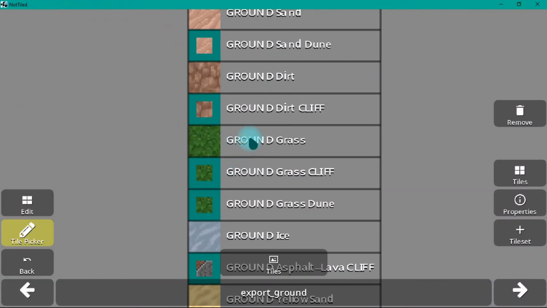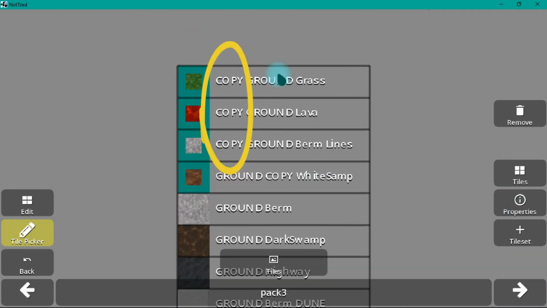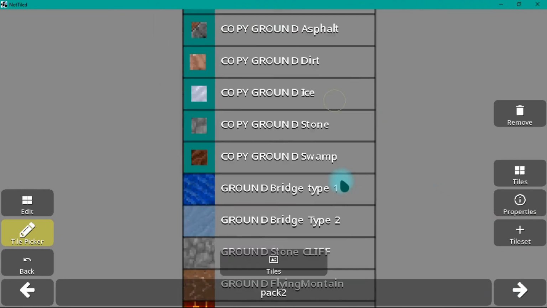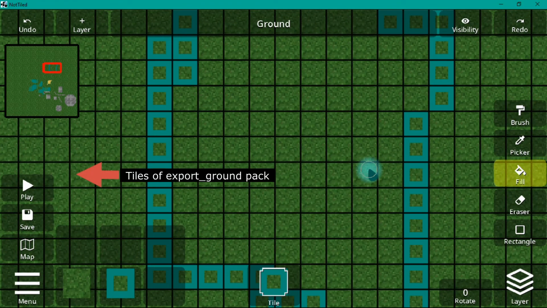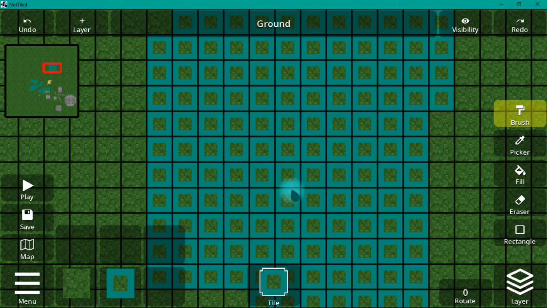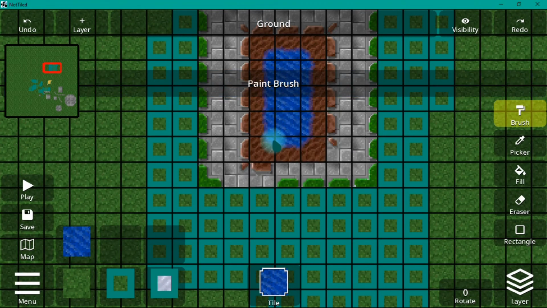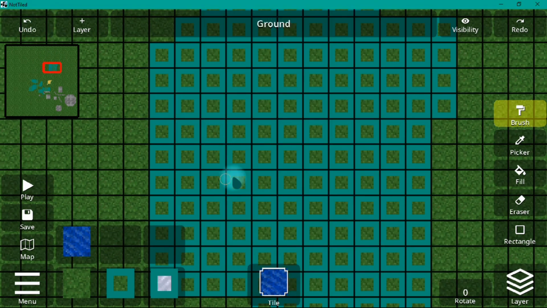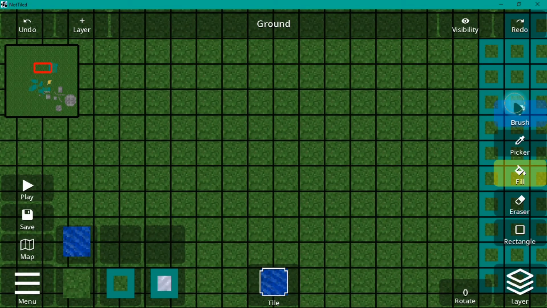Auto tiles only work with tiles from their own package. That's why there are auto tiles called copy. First, what you should use is the package export ground, and paint on the entire canvas. Then you can use the copy tiles from other packages to paint inside the other tiles of export ground which have the same name, and then you can only use the auto tile inside what you have painted with the other auto tile package that you have chosen. If you paint an auto tile inside another auto tile package, it will not recognize them.